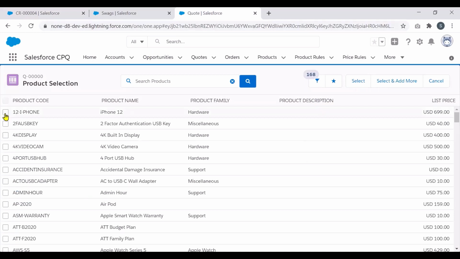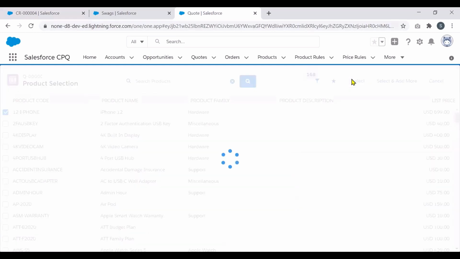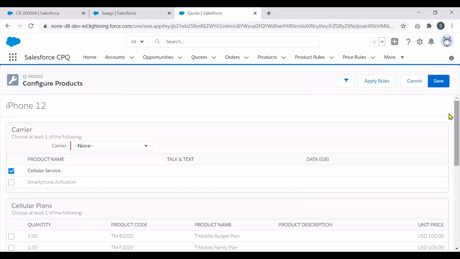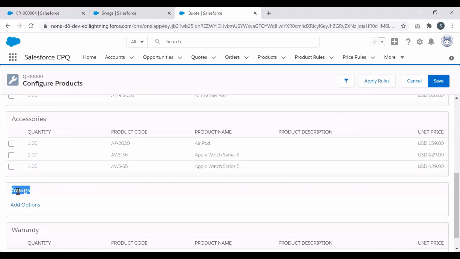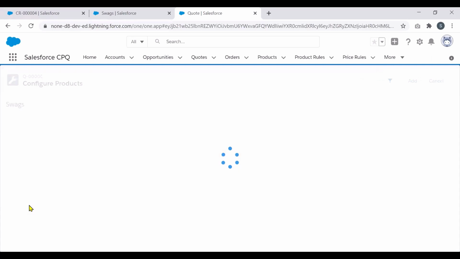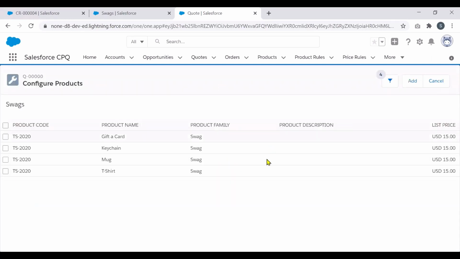I'm on my code. I'm going to select my iPhone 12. And if I scroll down, you will see that I have a feature called swags. And if you notice here, if I click on add options, it shows me a list of products that belong to product family swag. So just for testing purposes, right? Let's go ahead and create a new product and see, we can see that here real time.